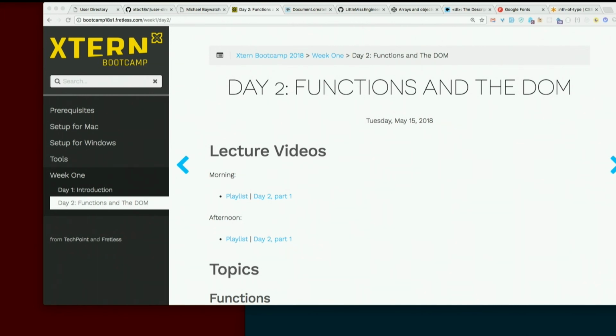GitHub Pages? Oh, Git, yes, but GitHub Pages, the notes aren't up there yet.